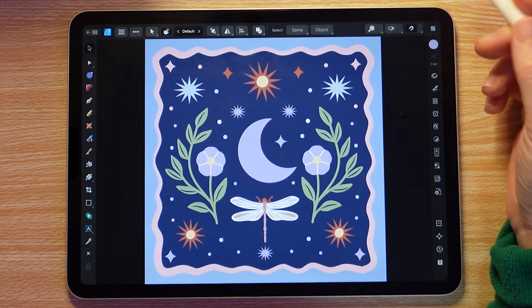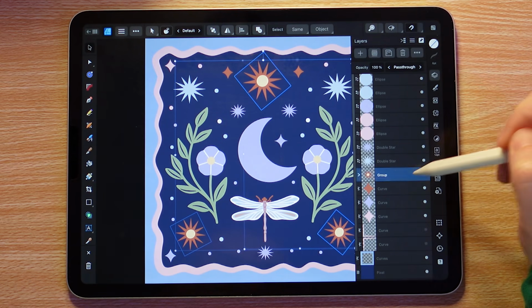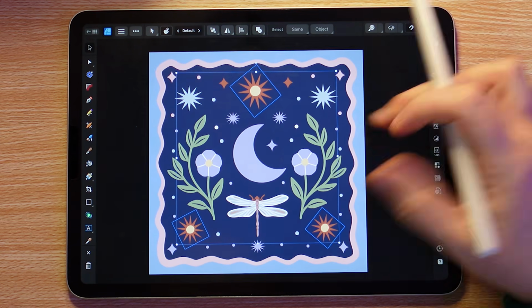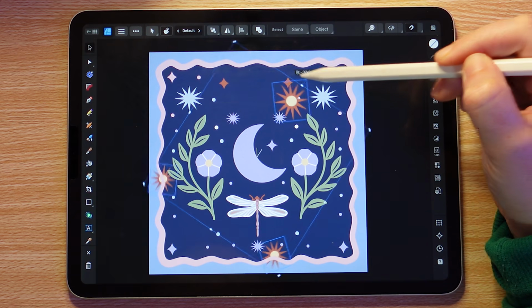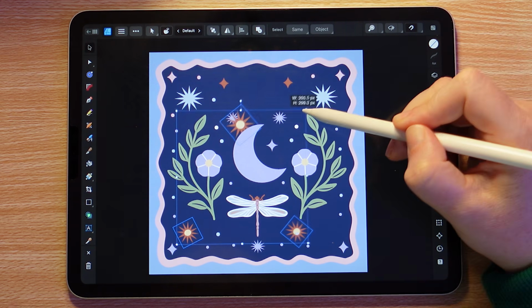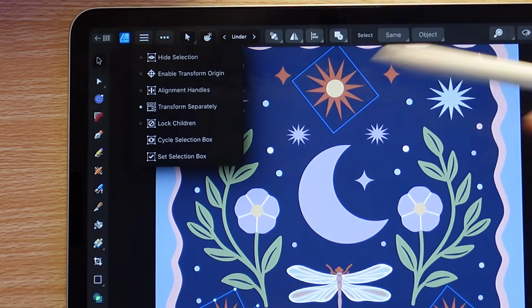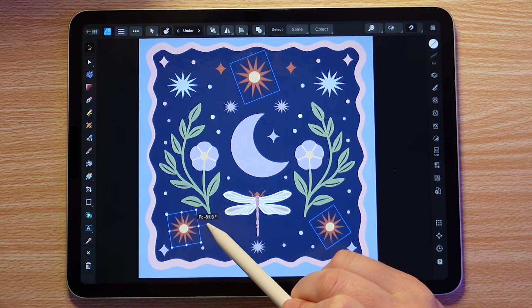And this is another one of those tools that feels tiny until you realize how much time it really does save. So let's say I have a bunch of little flowers, stars, dots, or icons selected. Normally, if I resize or rotate them all at once, Affinity treats them like one big group. So everything scales together from the outside edges. But with transform separately turned on, each object transforms around its own center point.